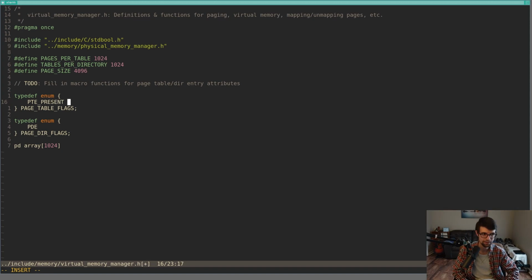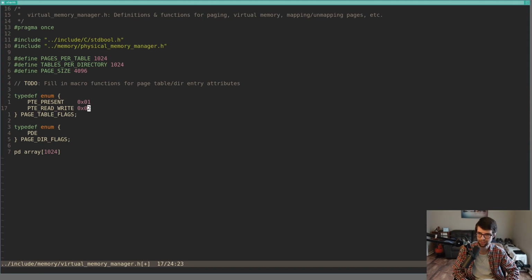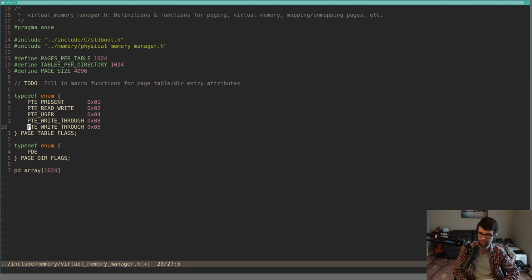But the present bit is going to be if the first bit is set, so 1, effectively. The read write will be bit 2. Yeah, if it's 1 based, it'll be bit 2, this will be 2. The user supervisor flag, I'll do user. This value will be 4. Write through that I'm not really messing with will be the next bit, so that'll be doubled, that'll be 8. And I think it's cache disable, which I'm also not messing with, but that's the next one, which is 16.